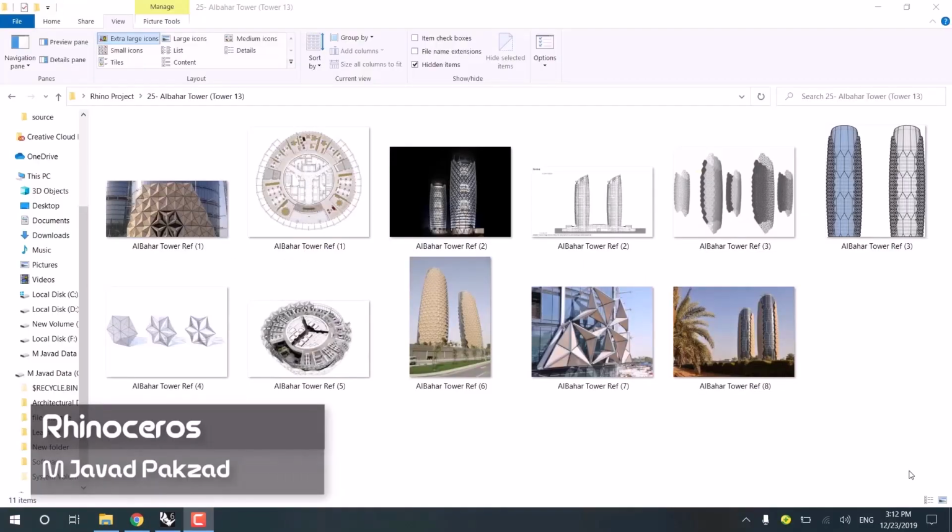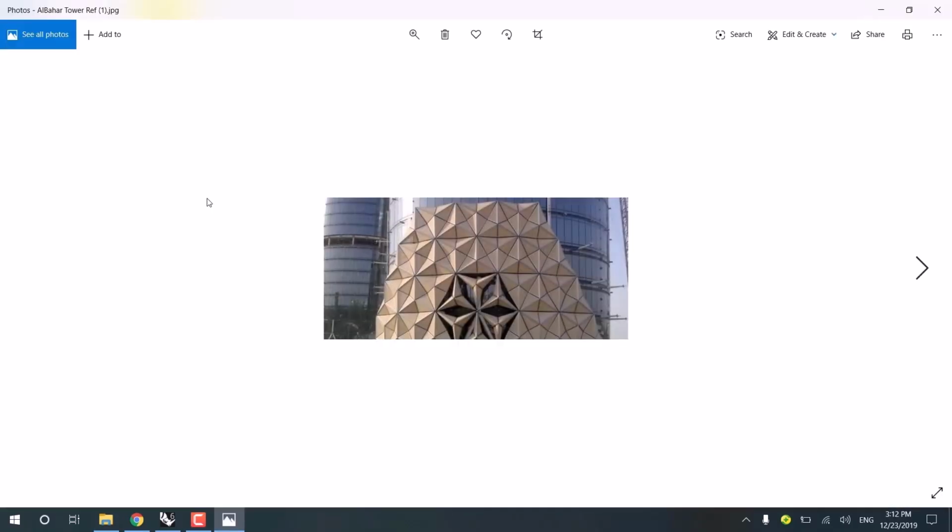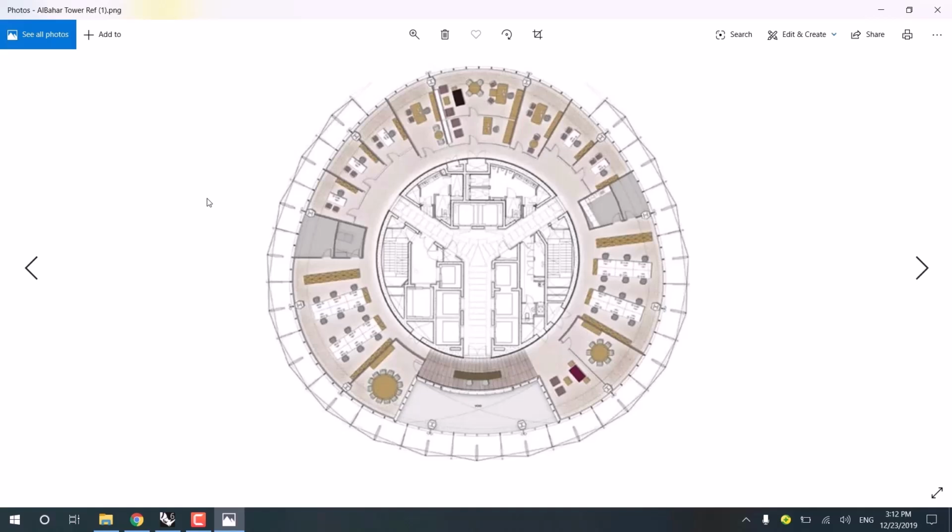In this episode, we are going to model the Al Bahar Tower. Before everything, let's first take a look at its pictures. Okay, now our plan. As it is clear on the plan, we have to model two parts.